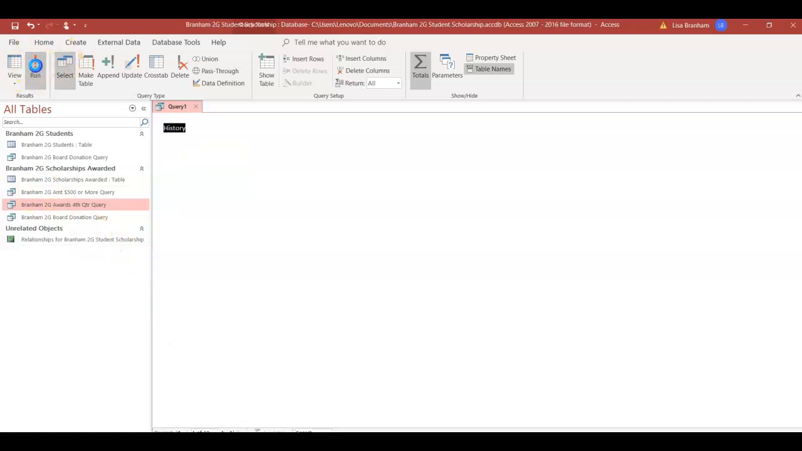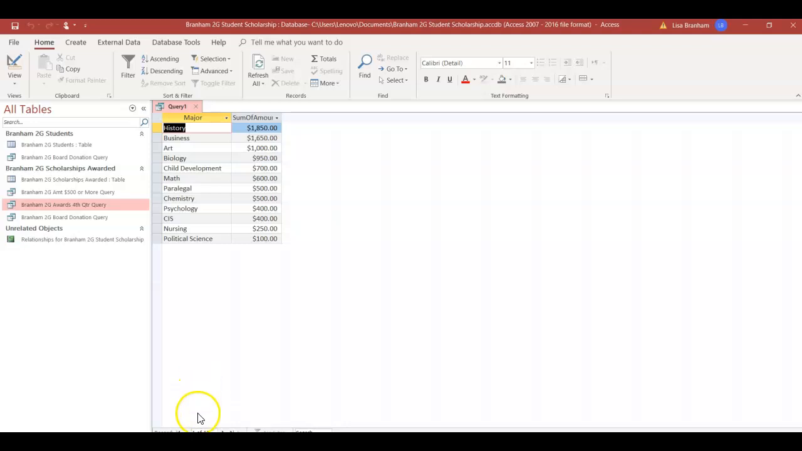And we want to run that and see what happens. So now, instead of having every scholarship listed like business, business, business, business, we have business once and we have a total. So the highest amount is for a history major and there's $1,850.